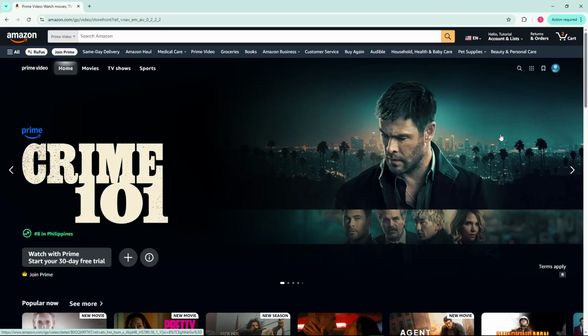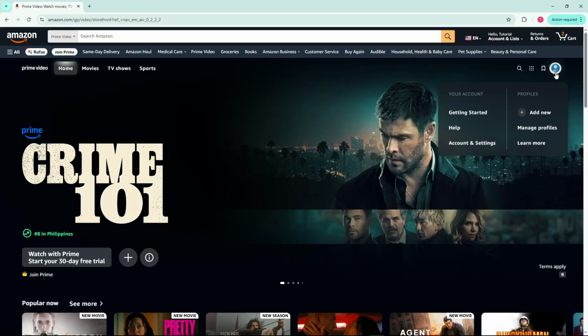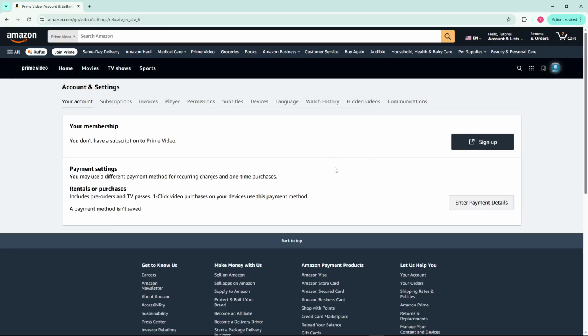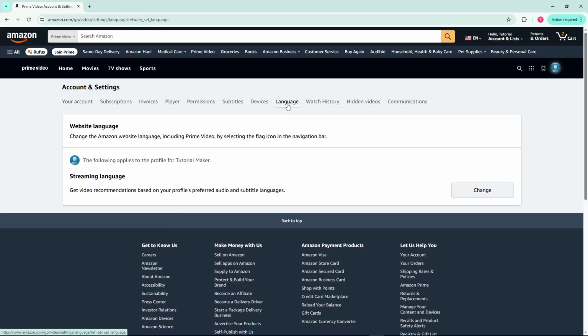Once you're in, direct your attention to the upper right corner of the screen where you'll find your profile icon. Click on it, and from the drop-down menu that appears, select Account and Settings. This section houses all the customization options for your Prime Video experience. In the Account and Settings area, look at the top toolbar where you'll see several options. Click on Language. This is where you'll be able to adjust how content is displayed and which audio or subtitle languages are available to you.